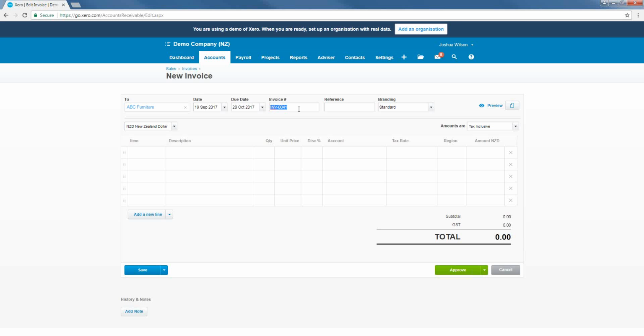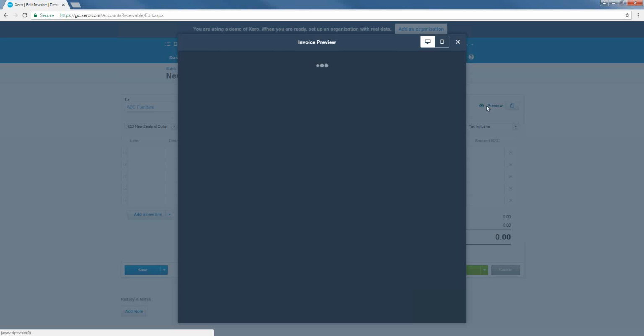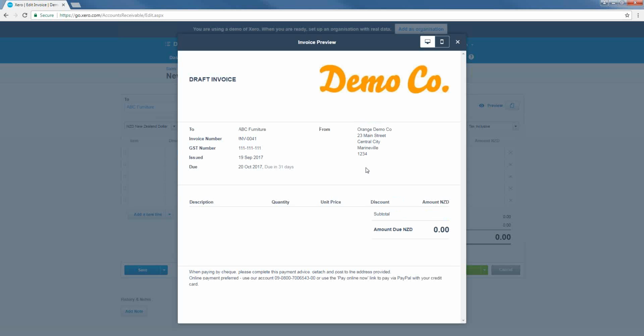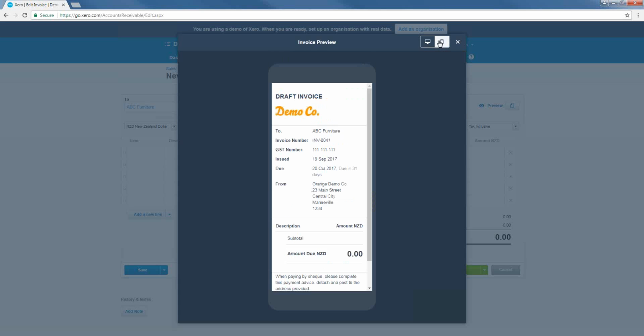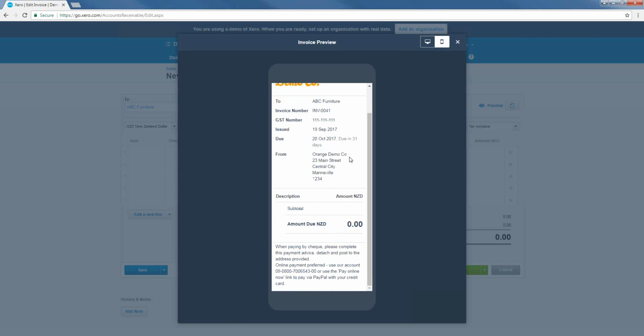The invoice number is default depending on whatever you've entered in. Then there's the option for reference and choosing branding theme. And now one of the new things that Xero has brought out is the option to preview your invoice. So if you click on the preview button here, you can see how your invoice looks on a computer screen by selecting this icon, or on a mobile phone by clicking on this icon. So that gives you a quick chance to see that, okay, this is how the invoice will look. Do I need to choose a different template, or is this how I want it to show?